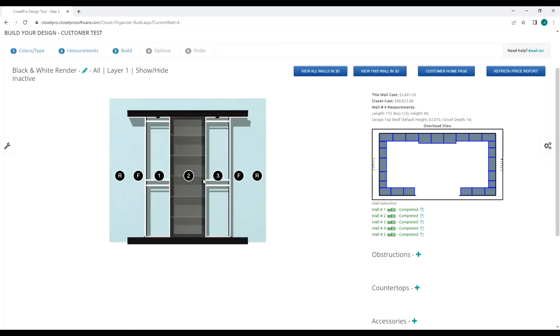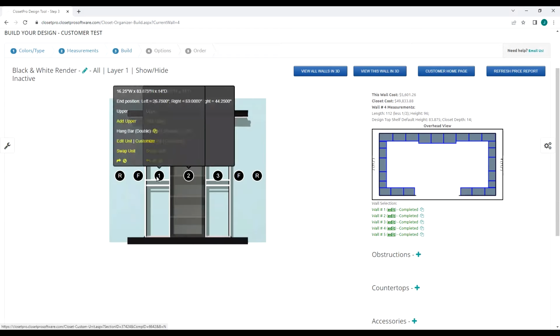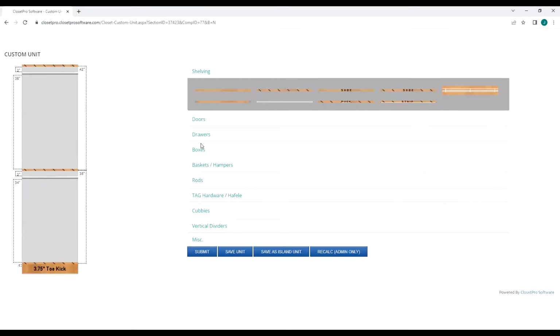Question about customizing unit. We kind of looked at that. You just customize here, and then it gives you the option to do whatever you like. Throw shelving in, doors, drawers, what have you.